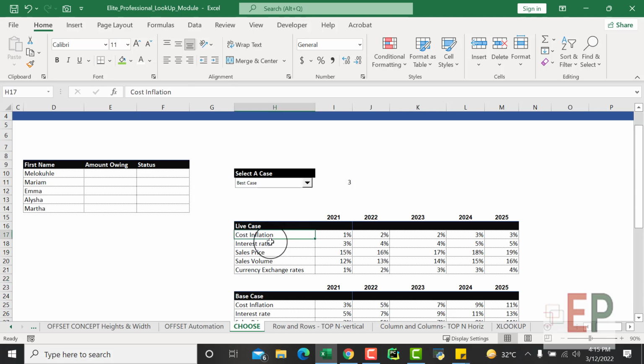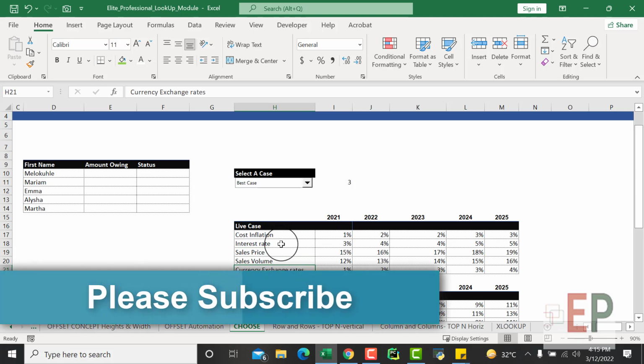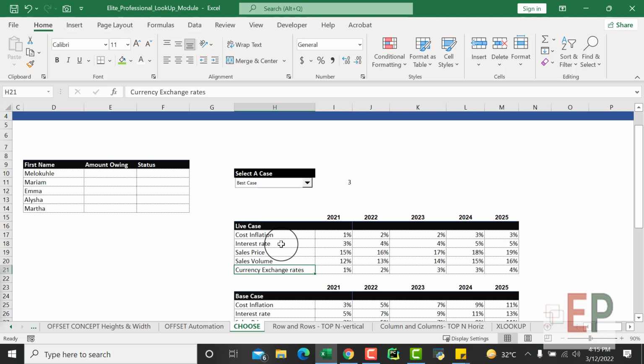So I have the cost inflation, interest rate, sales price, sales volume, and then current exchange rate. All right, so these are the things very important for me. Factors that are very important in my model, although sales volume and sales price are not that microeconomic factors. But anyways, these are the variables that could cause a huge impact on my model. So I have decided to use CHOOSE to toggle between these. I have a data validation here, and I'm going to show you how to go about this in the data validation section.